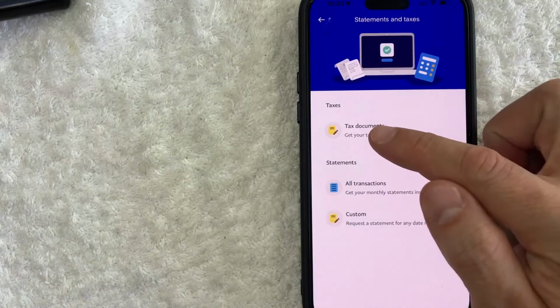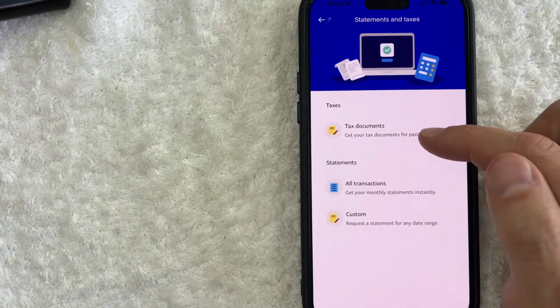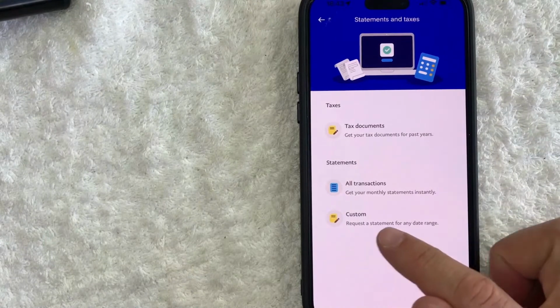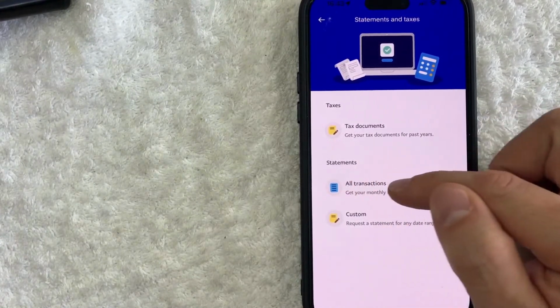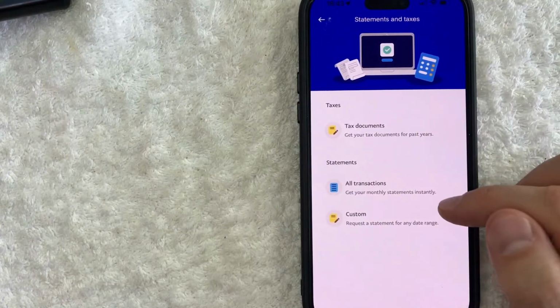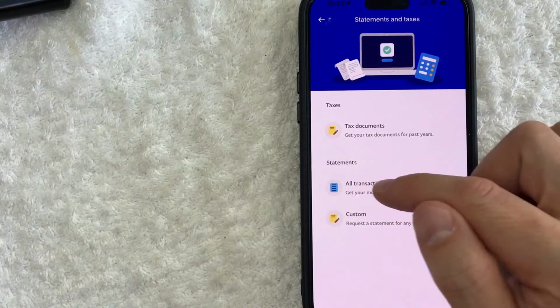Okay, so here you can see more transaction history that is related to your taxes. And then here you can go ahead and request a transaction history or statement for a specific date range, or you can click right here and then click to see your monthly transaction history statements for PayPal. Let me go ahead and click on there.